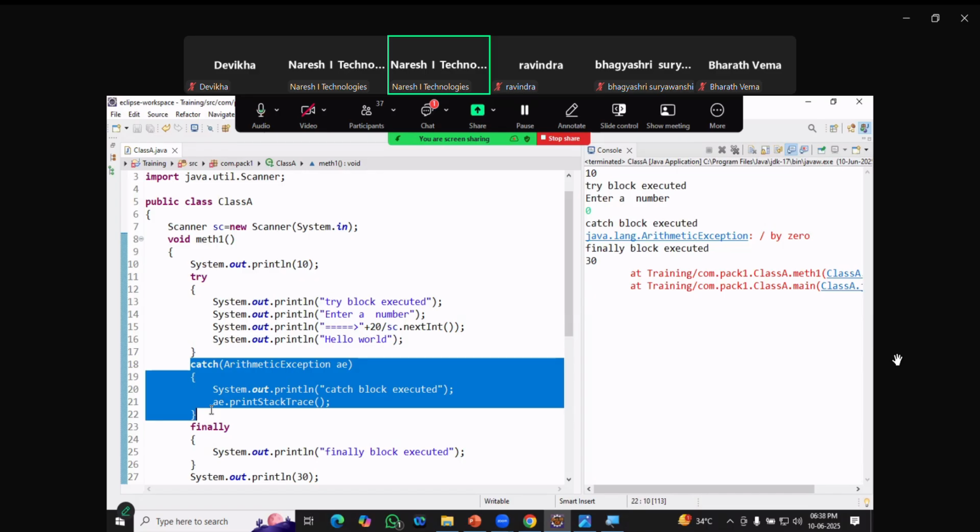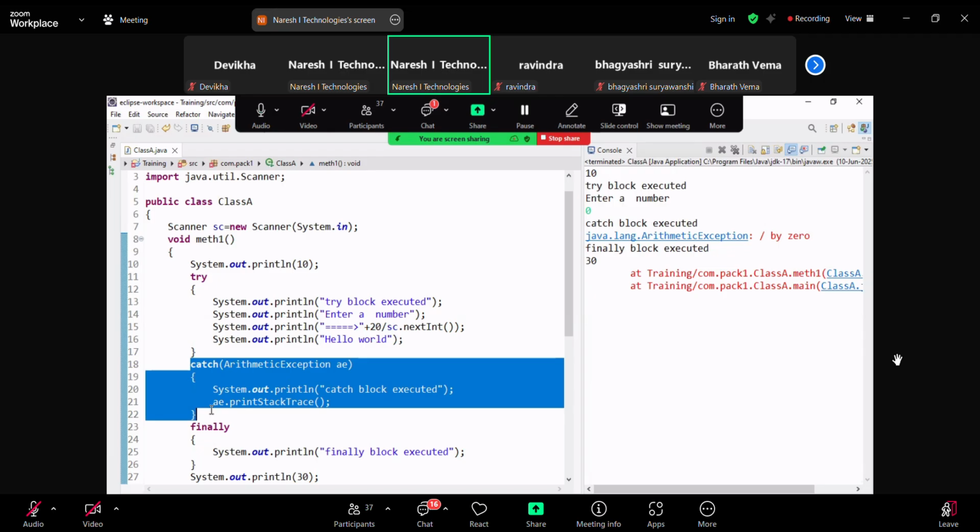For example, sir, I'm having a method. In my method, I'm having 100 lines. I don't know at which line I'll be getting an exception. Can I keep all these 100 lines inside the try block? Technically, syntactically, okay. You can keep all those 100 lines inside the try block.